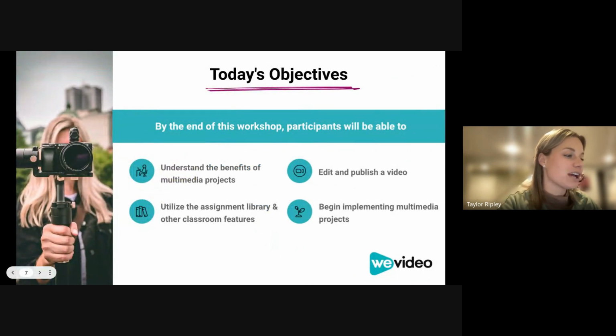For today's workshop, we have 4 main goals. We will start by discussing the benefits of multimedia projects. Then we will dive into the video editor and learn the basics of editing and publishing a video. After that, we'll take a look at the assignment library and other classroom features that we have available to you. And then finally, we'll have some time to begin working on your multimedia project. Feel free to ask questions at any time by typing in the chat, but we'll also save some time at the end.